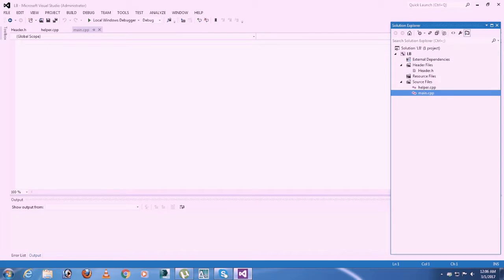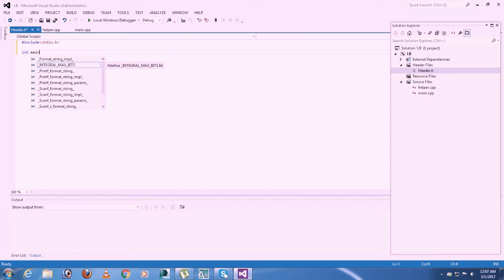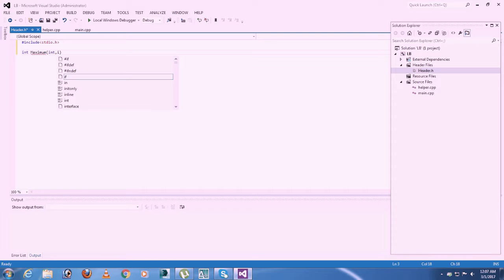Now you are going to do the program, starting with the header. I'm going to write #include <stdio.h>. Enter. Now, sorry, the maximum function declaration, int comma int.